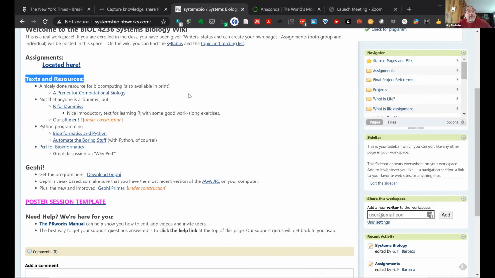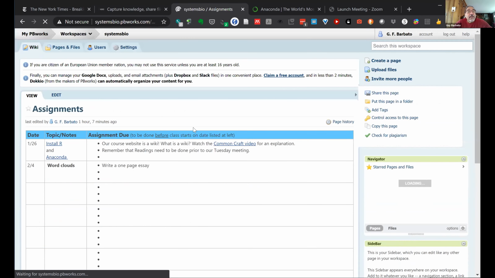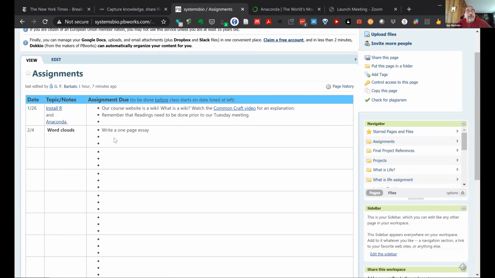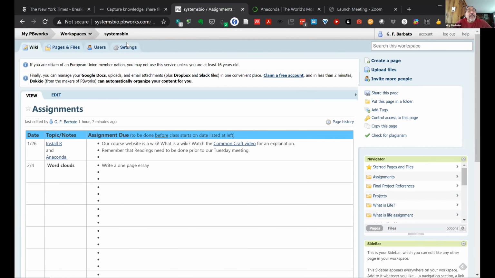Also, we have our assignment page, which is located here, and I'm just going to switch to it. And you'll see that we've got a couple of assignments listed in here already. Our first assignment, which is really this week, is to get your computers up and running with software. Okay, and the software that we're going to be using, two types, we're going to be using R and we're going to be using Anaconda. And we'll talk about those in just a second. In fact, let me switch back here.